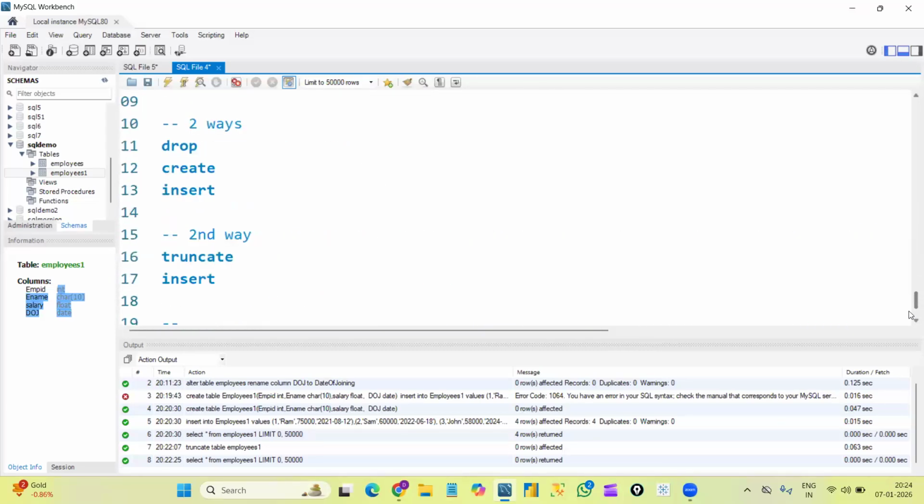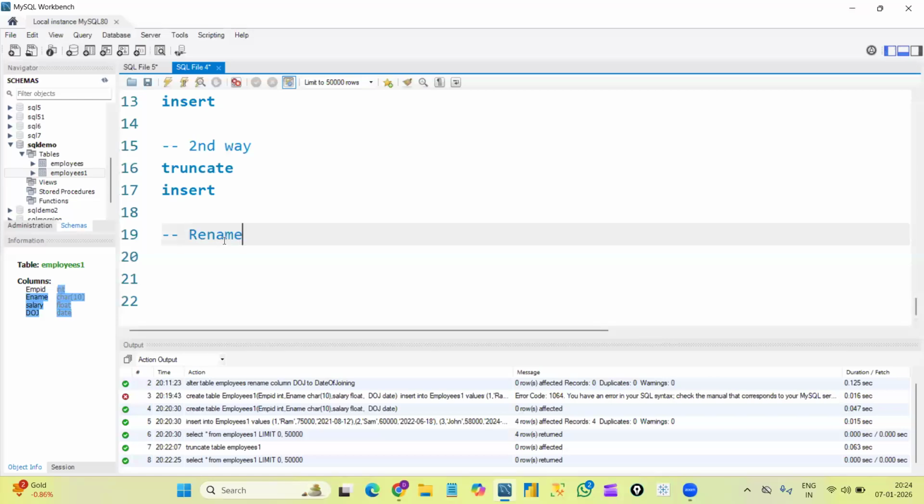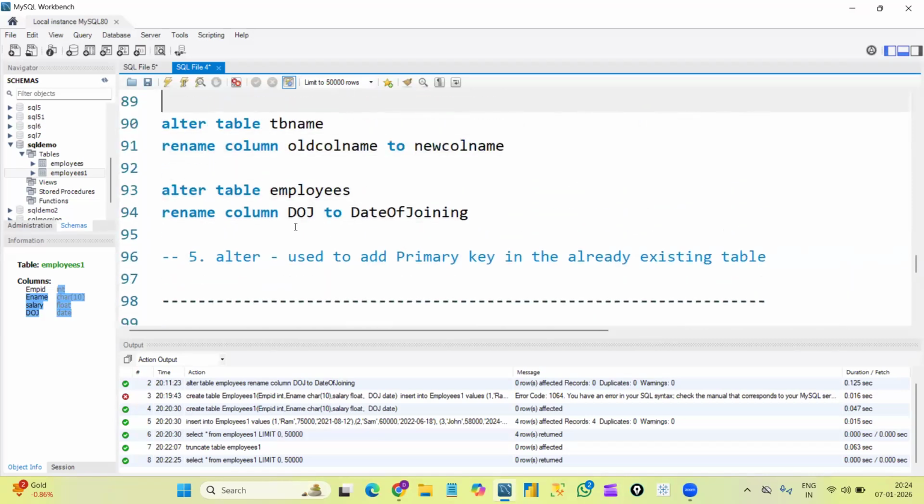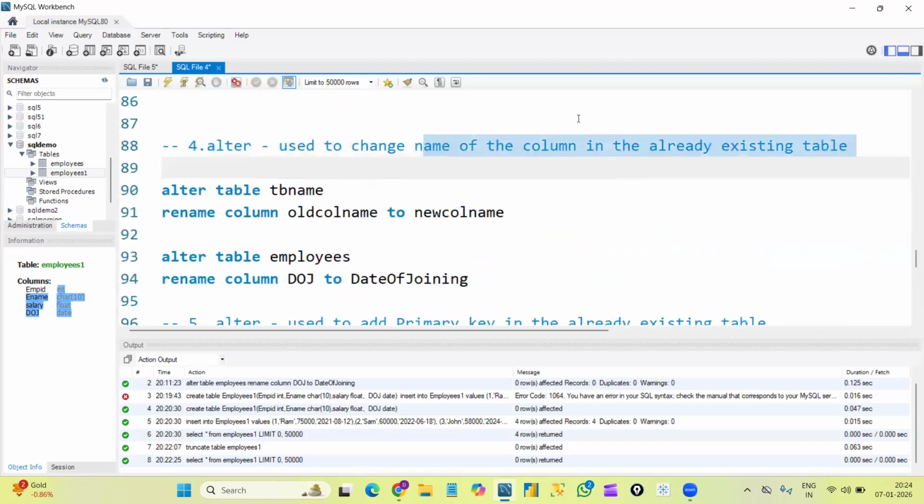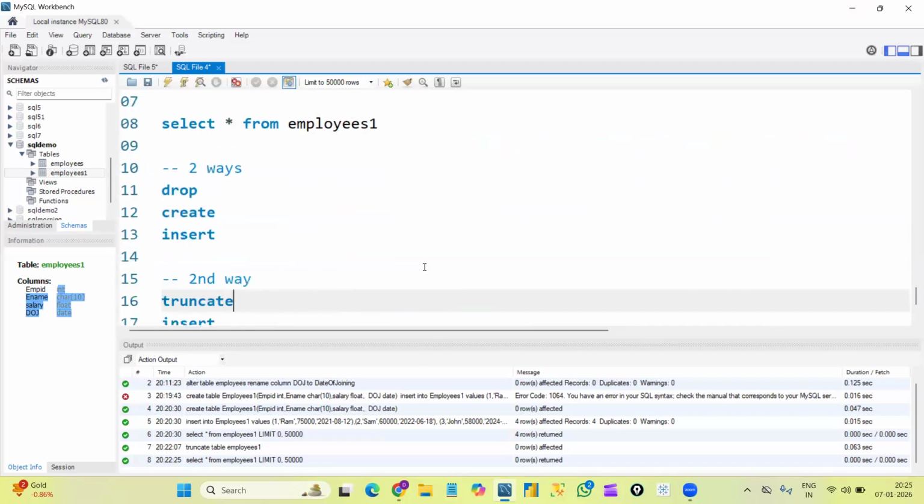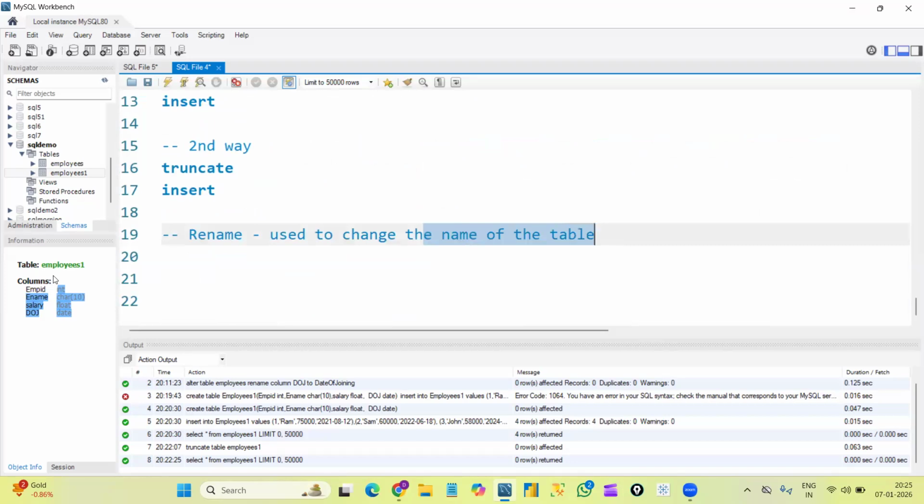And the last command is the rename command in DDL. So rename is a command which is used to change the name of the table. Previously, whenever we discussed changing the column name in an already existing table, we used the rename keyword inside the alter command. Inside alter, we will use the rename keyword. Here, if you want to change the complete table name itself, then we need to use the rename command.